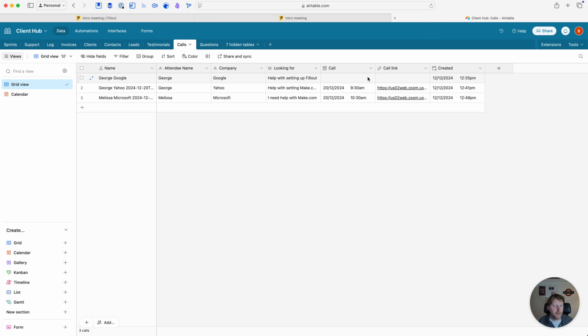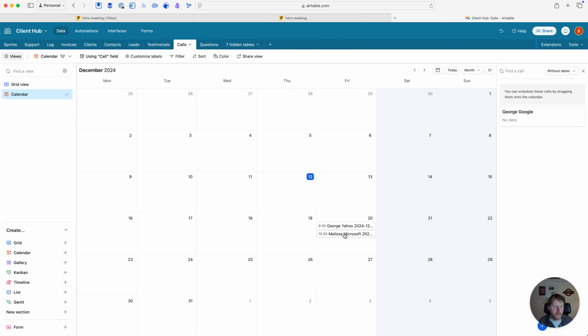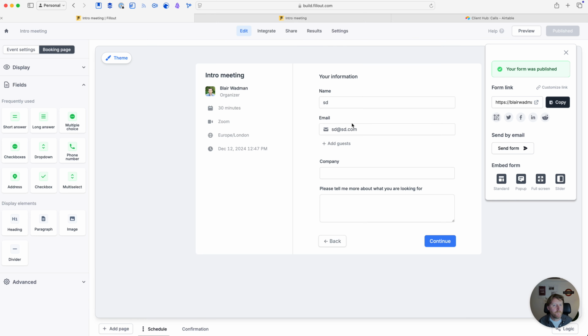And if I jump back over here, then I now have another row with the name, the company, and same thing, it's populated everything. It's created the name automatically. If I go to my calendar, then it appears on here, so you can see the two calls. And that's it. So that's how you set it up.